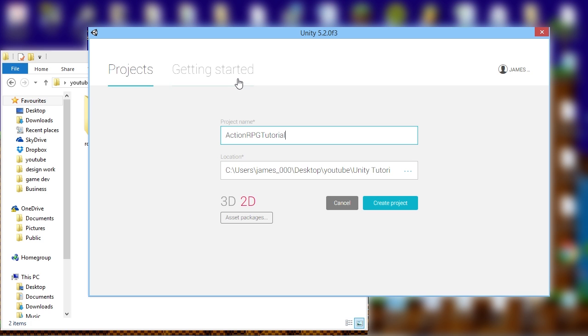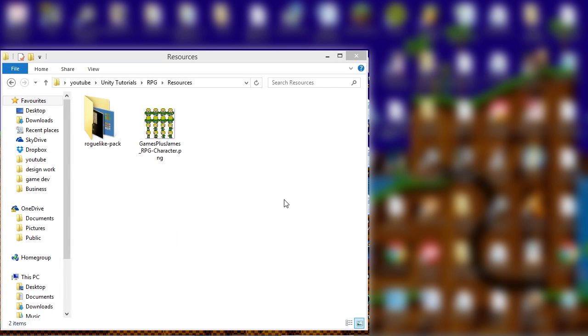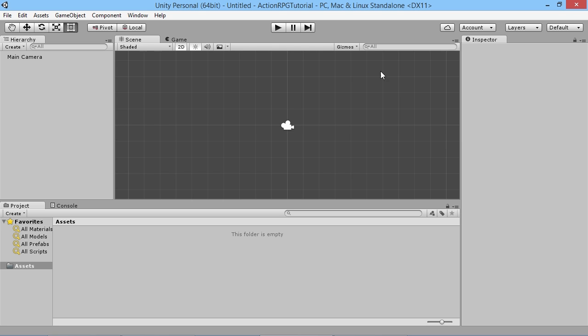So that's the first thing we have to do, and then all we have to do after that is just hit create project, because we're not going to import any packages or anything like that from the game, so it'll be just fine the way it is. And once Unity loads up, we should be met with a scene just like this.